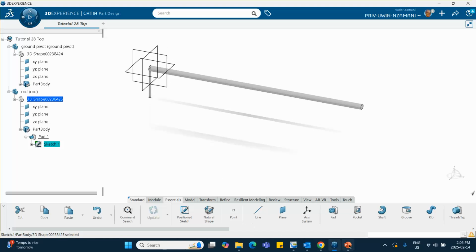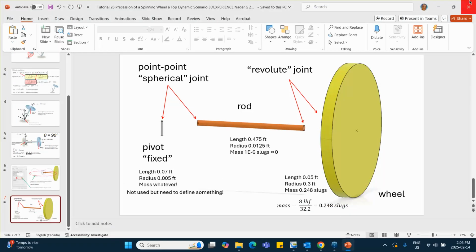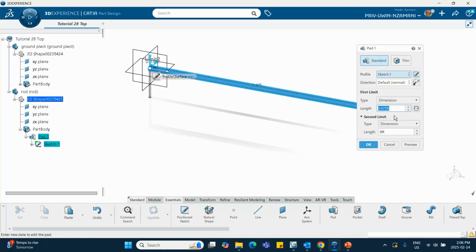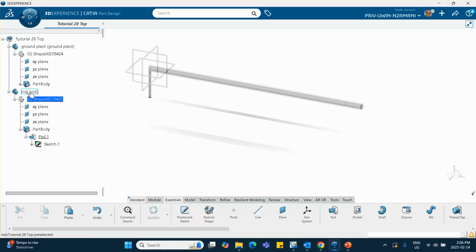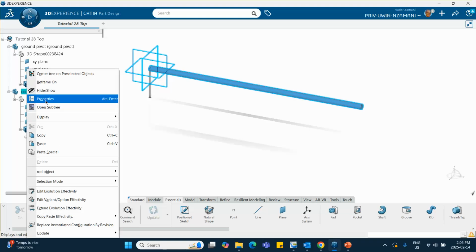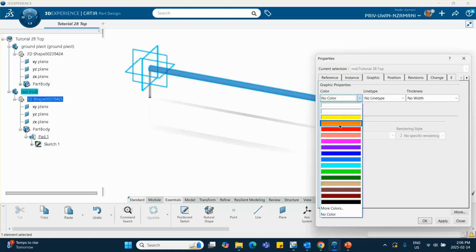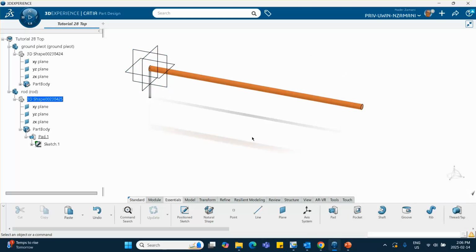So this is the rod. Let's make sure that the length of it is okay. 0.475. That is correct. While I'm at it, let me change the color here. Properties, graphics. I'm going to change this to, I guess, orange, just so that it looks nicer.